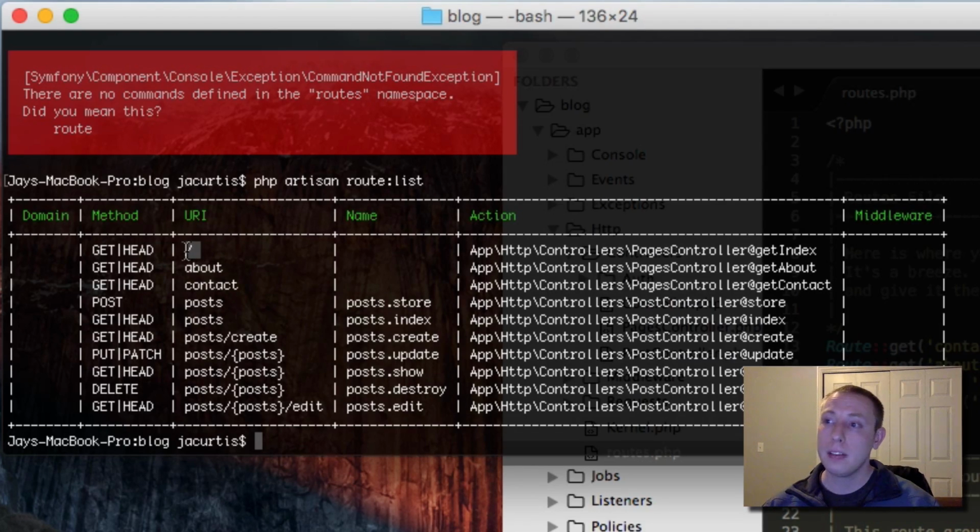Now, we already know about slash. So if you go get slash, that's going to take you to the homepage. And it even tells you here, it goes to pages controller and then get index.